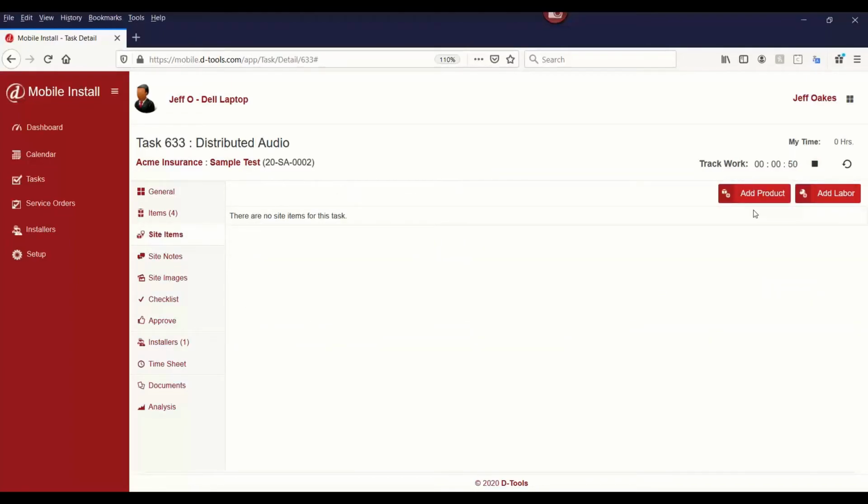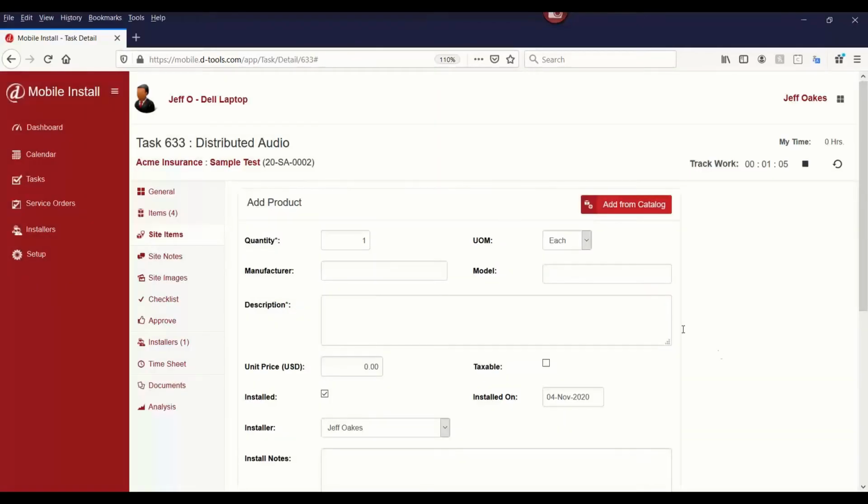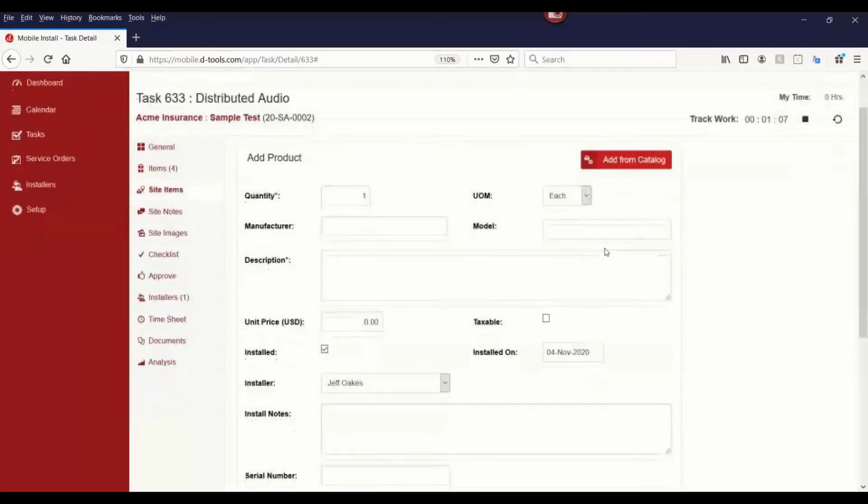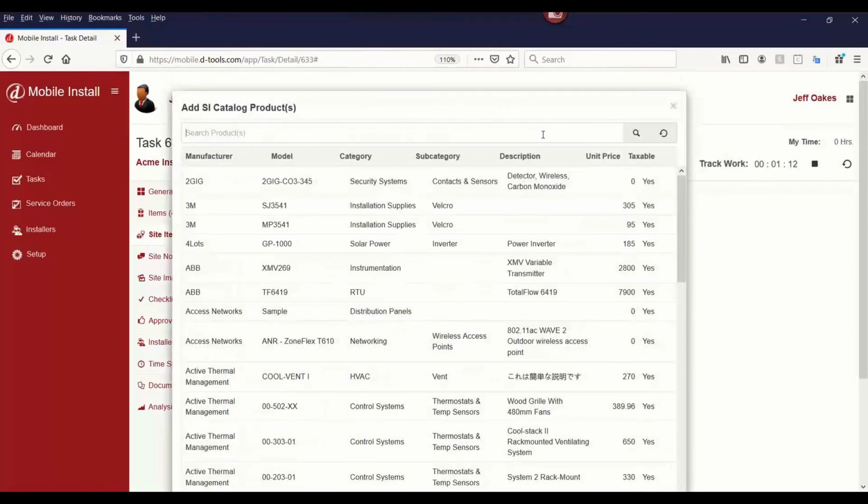Now, site items, this is really good for once you're out in the field and if you find out, hey, there's some additional parts that we needed that we didn't spec out, or if the scope changes, the customer wants to add something or do something additional out in the field, you can go ahead and add product or labor here on the fly. And this does work really well for service too. So you go out, you can either enter in the details here manually, or you can pull from your catalog.